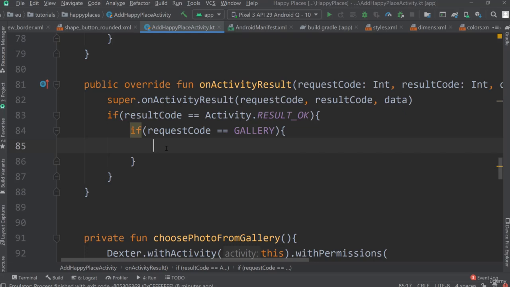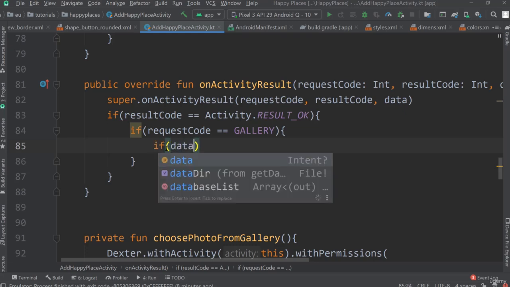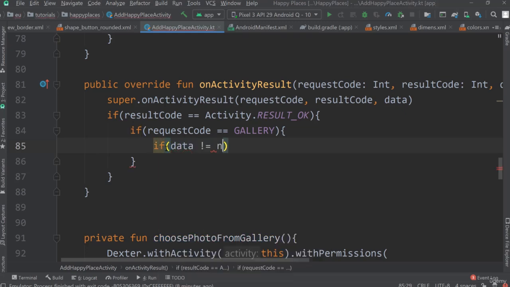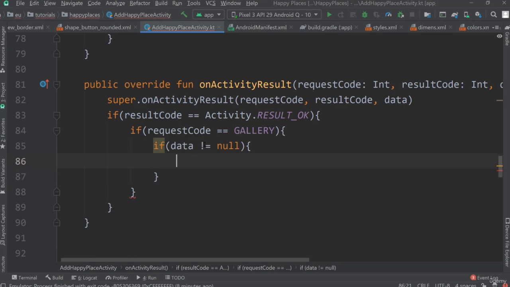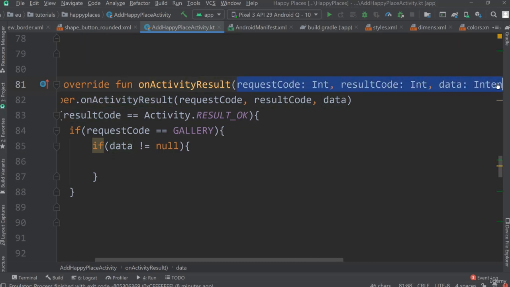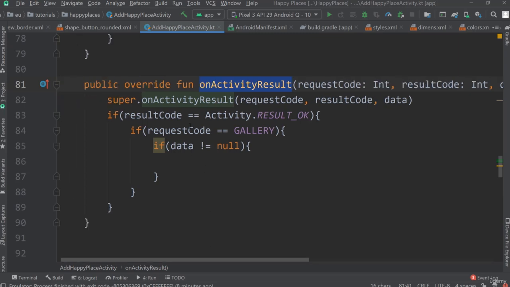Okay, so what I do here is I check if the data that I get is not null, and then I want to run some code. By the way, request code, result code, and data are the variables that are given to us, so these parameters here in our onActivityResult method. So if you were wondering where I get all of these values from.